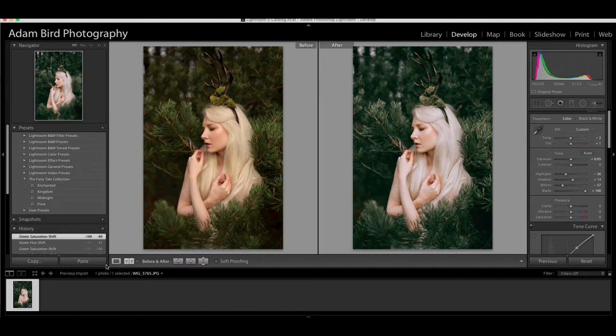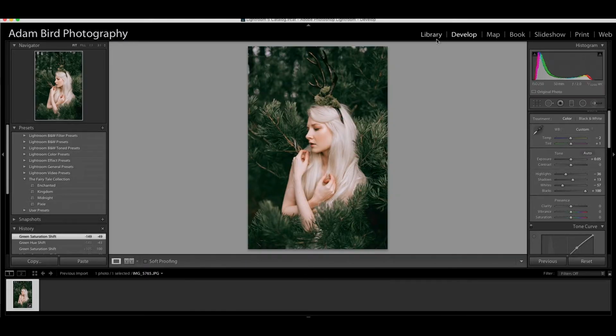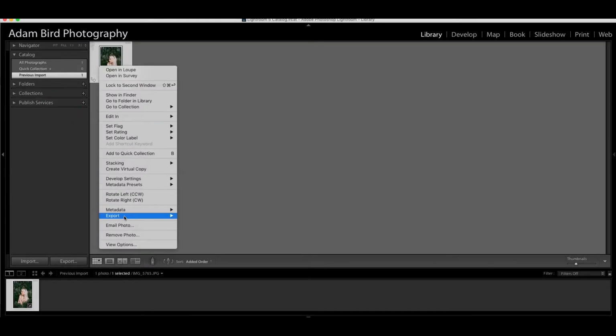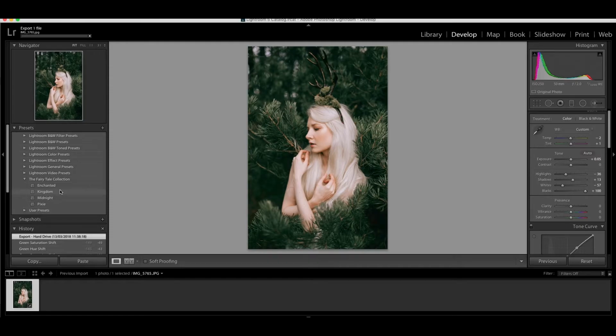So here's the before and after. That's just with Enchanted. So I'm going to export this picture here. So right click and export. So just have a look at what looks best. Once that's exported, it's taking a little while, I'm going to go to Kingdom and play that one.